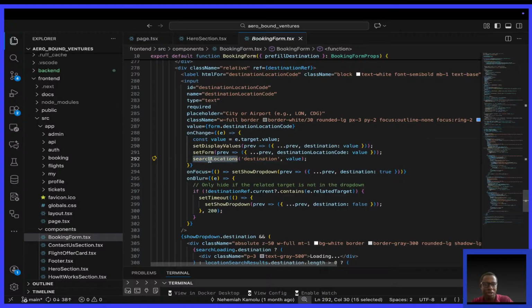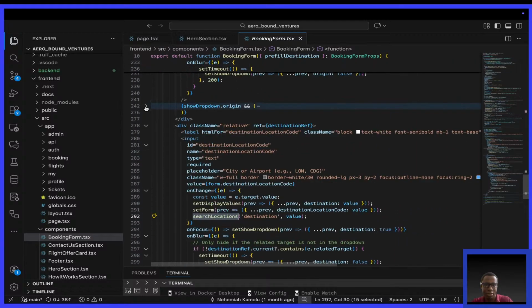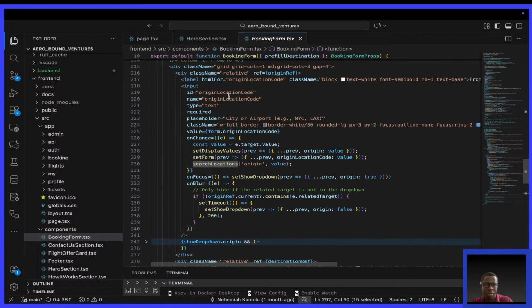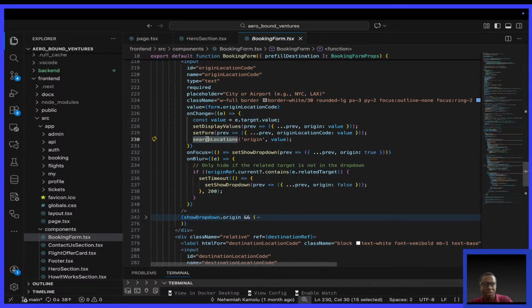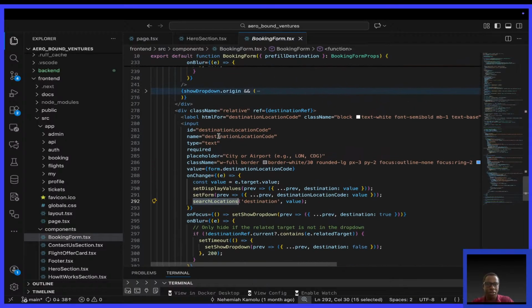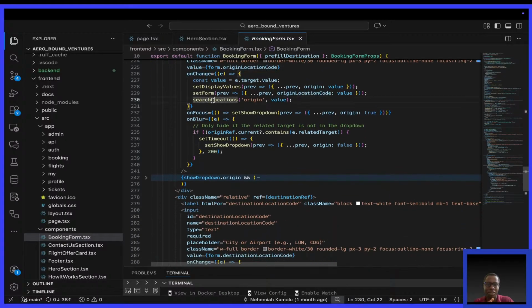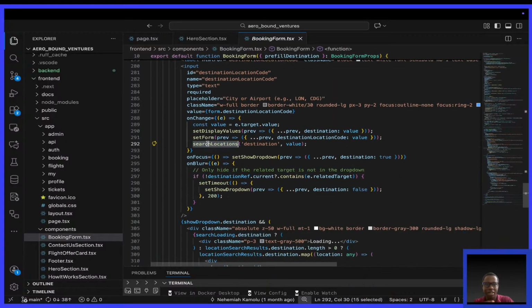So search locations is also on the other field. Let me reduce this. In this one, origin location code, we also have search locations, okay? We have search locations here and search locations here. So you can see I'm reusing the method, I mean, I'm using the same method on both inputs, destination location code and origin location code, using search locations, even down here, okay? Now, let us go to search locations, okay?